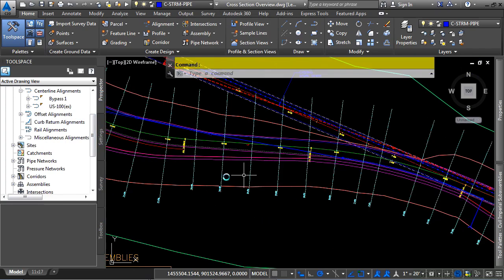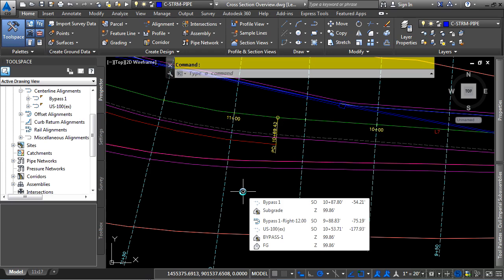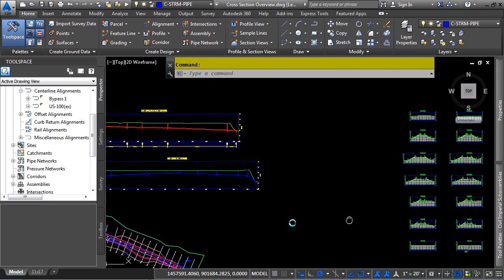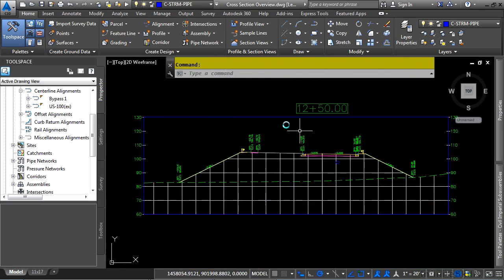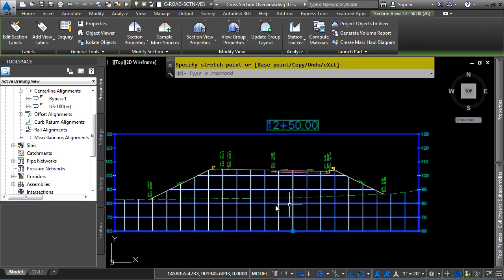So first we have the sample line itself. The sample line follows the alignment and will control what gets displayed in the section view. The section view is the actual grid view as well as the object itself and everything contained within it. Notice when this object is selected, a blue group appears. If you move this object, everything within the section view will move along with it.